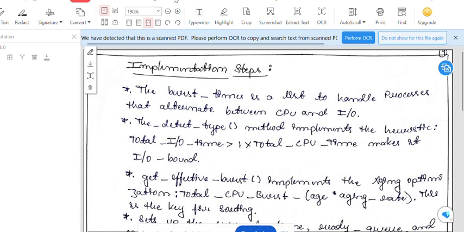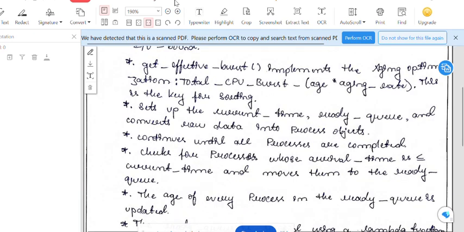Implementation steps: the burst time is a list to handle processes that alternate between CPU and input-output. The detect type method implements get effective burst, and the aging optimization uses total CPU burst, age, and aging rate. This is the key for sorting. Set up the current time and ready queue, and convert raw data into process objects. Continue until all processes are completed.